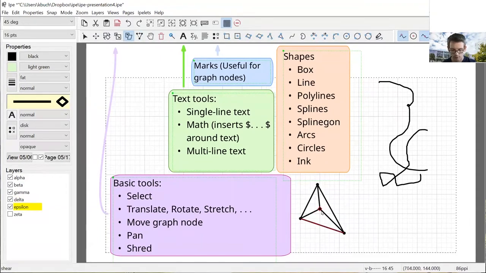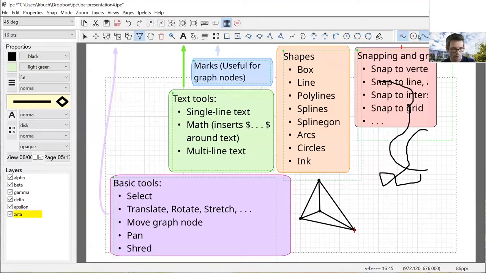If you have a graph and you move a vertex, line segments that are attached stay attached. So that's a useful feature if you're working with graphs. And up here, those are the snapping options. So snap to vertex, snap to control point, boundary, those we used.